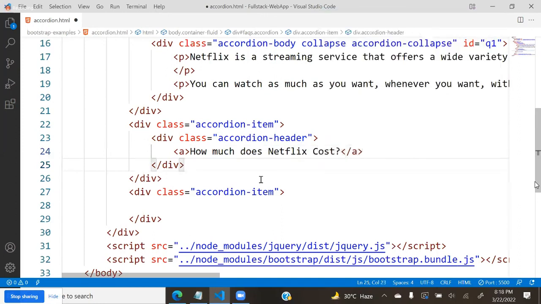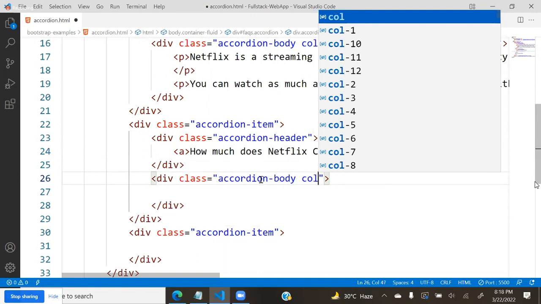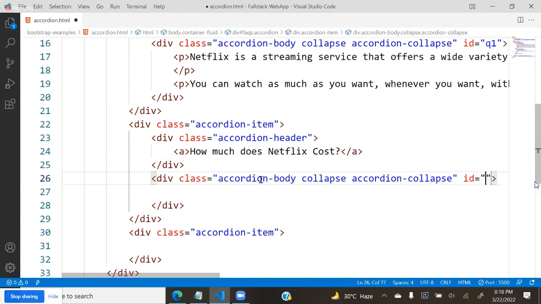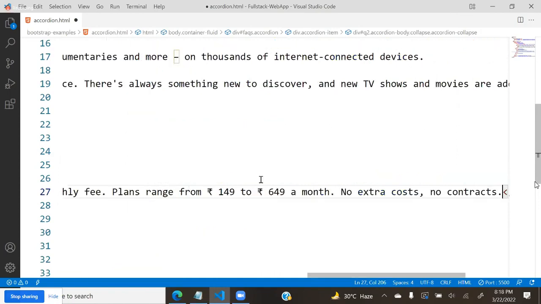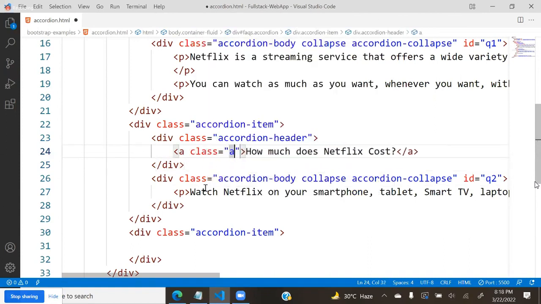That is the second question. Okay, now we need another div. What is it? Class accordion body. In that accordion body, we need again collapse. We need accordion collapse. We need an ID. What is the ID? Q2. This is question 2. In that we have a paragraph. Now the anchor. What should this use? Accordion button. I am using accordion button.